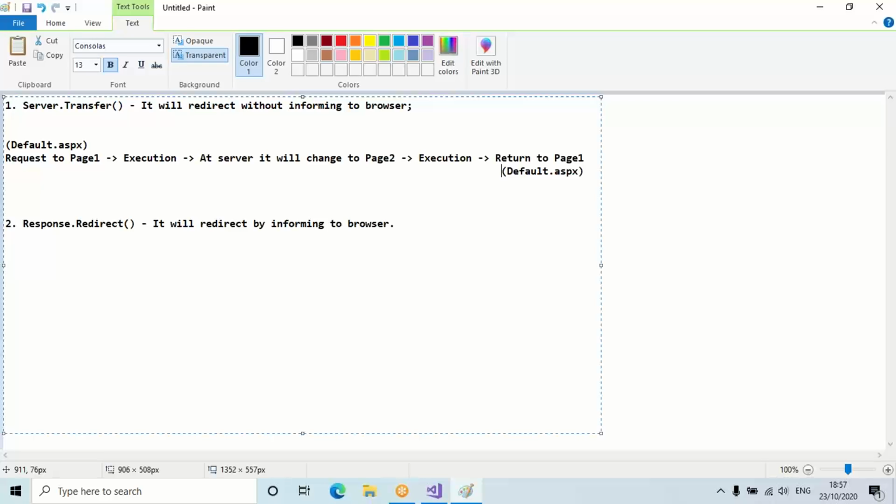Okay. That is the process for what? Server.transfer. Confusion will be there till you see the demonstration, but still you can fix up these things, even with theory also. Execution started with which page in server.transfer? Page 1. Then it changed at the server itself to page 2. Page 2 is executed, and output is returned. Page 2's output will return to page 1.